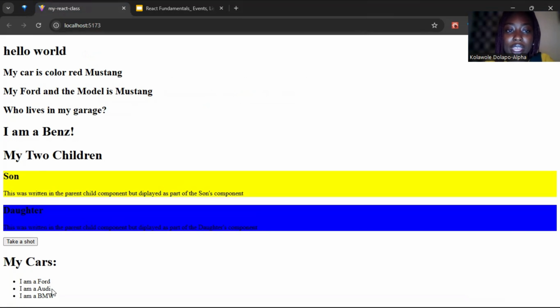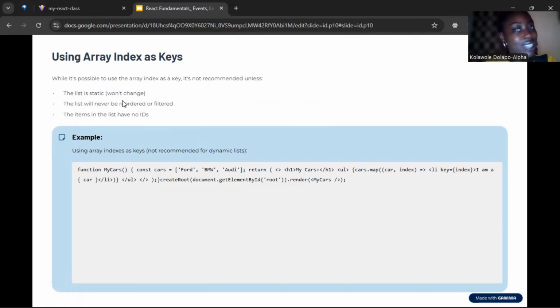In this aspect, we are going to be talking about using array index as keys. While it is possible to use the array index as a key, it is not recommended unless this list is static and won't change, this list will never be reordered or filtered, and the items in the list have no IDs. Okay, so let's make our example.